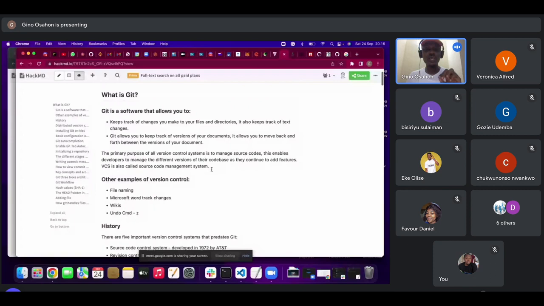Git allows you to keep track of versions of your document. For example, in the context of technical writing, you write a content today, and tomorrow you modify that content. Next tomorrow, you add some more content. The other day, you add some more content. Git will enable you to be able to track the different versions.